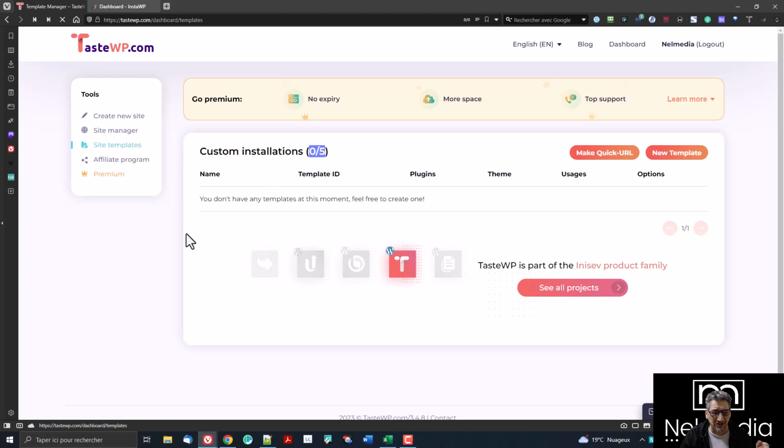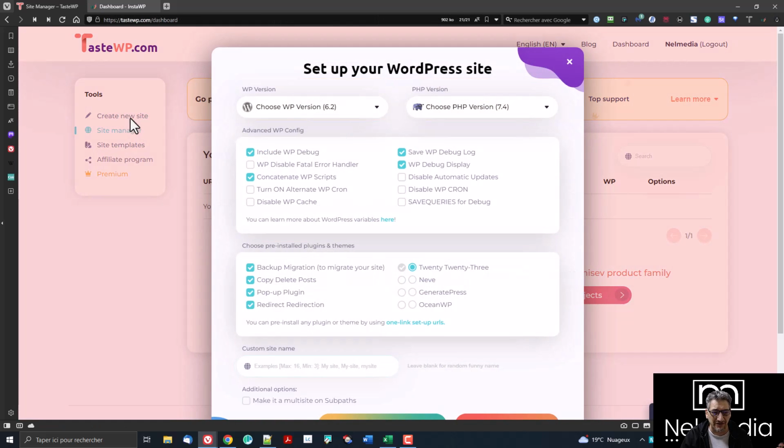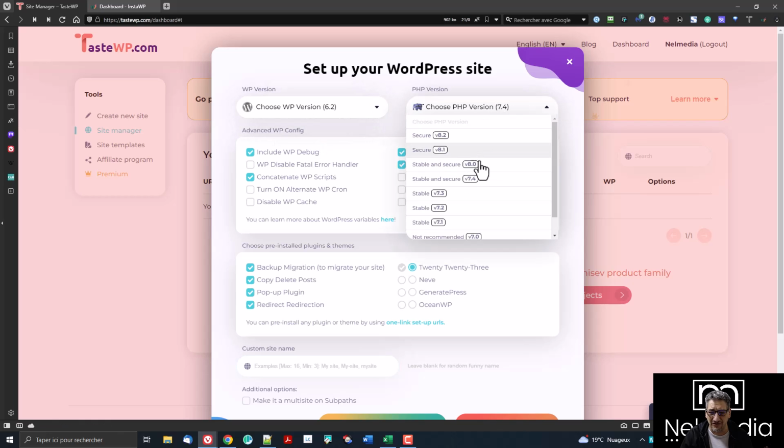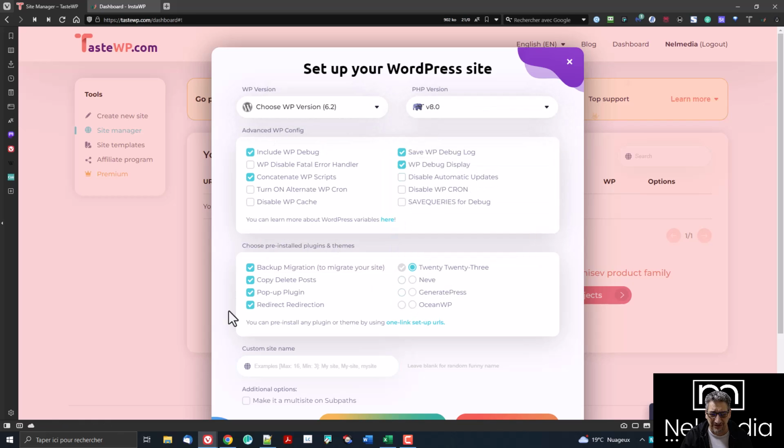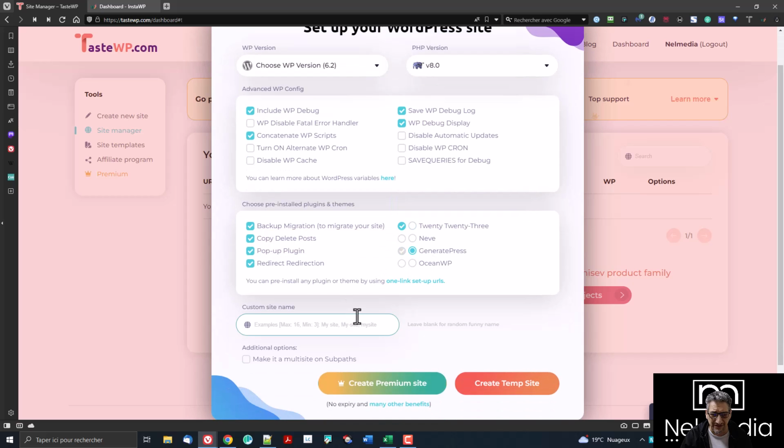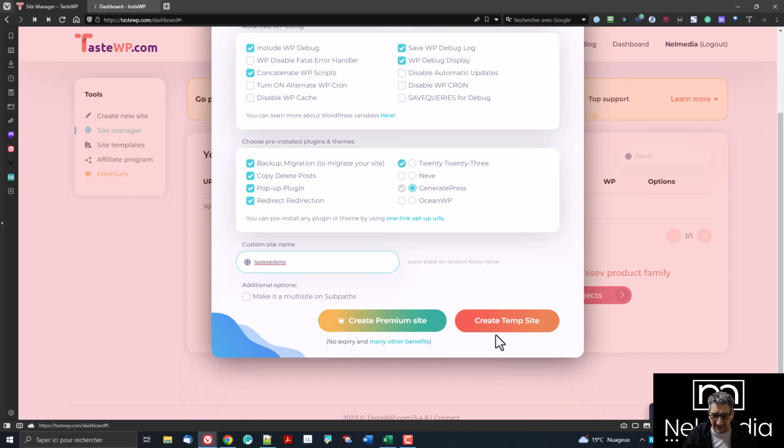So let me just create a new site. Well, I could go directly there. And again, I have the options. I'm going to go with 8.0. I'm going to keep those things, but go with GeneratePress maybe. The ones I check will be installed, and the one with the radio button will be the active one. So GeneratePress will be my active one. Let's give it a site name, or we can use a random name as well. So I could choose Taste WP Demo, let's say. And I'm going to create a temporary site.